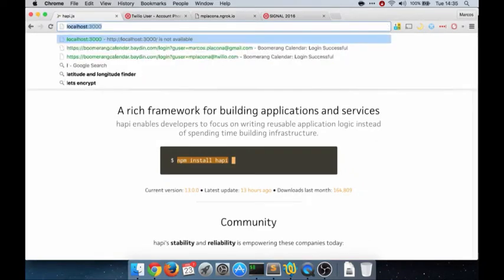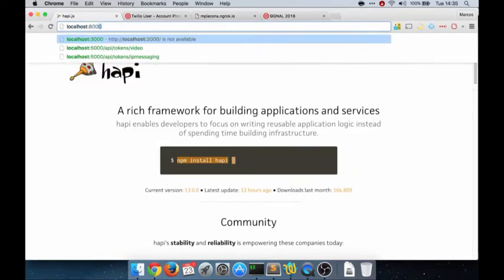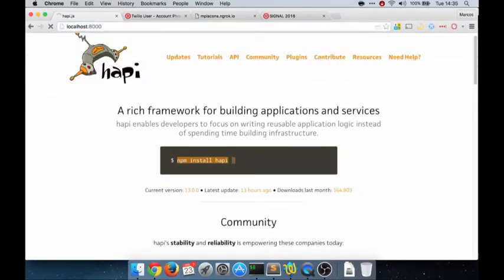Let's go to localhost 8000 and see what happens. We should see something like a hello world on the screen. And there we have it. We have a hello world. Very good. So nothing really exciting here. It's just a hello world, right?